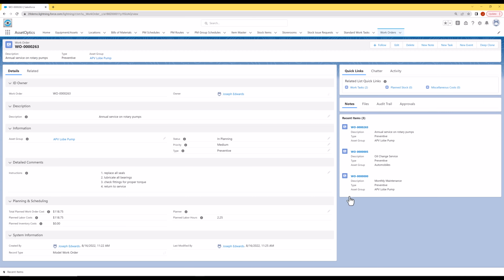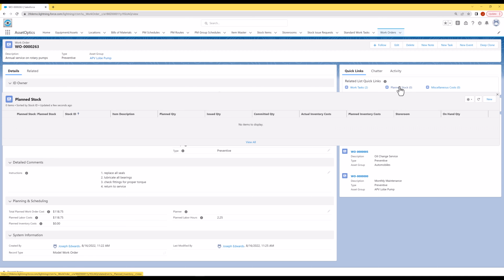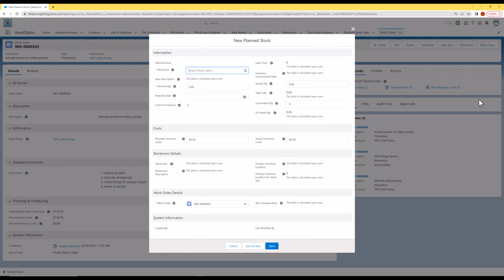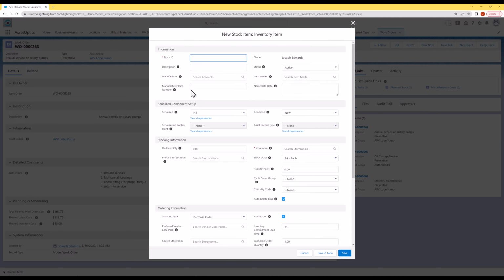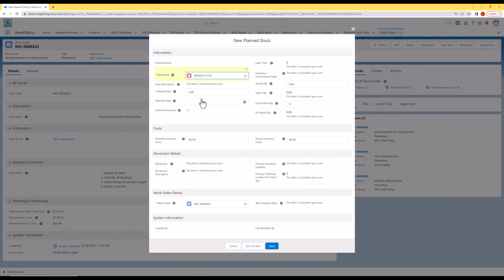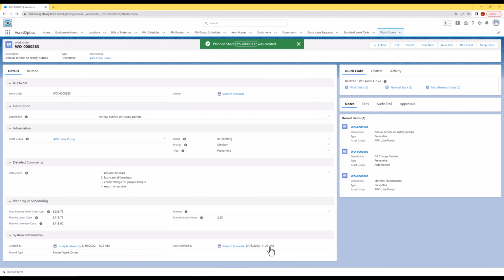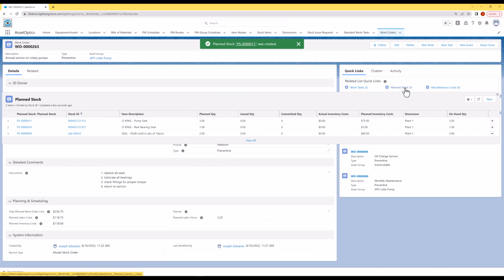We probably want to add some planned stock. The instructions say we have to replace all the seals, so we will search our stock item inventory for various seals, and I'm just picking this at random. We'll need 2 of those. And another one of these O-ring seals. So now we have 3 planned stock items for this particular model work order.